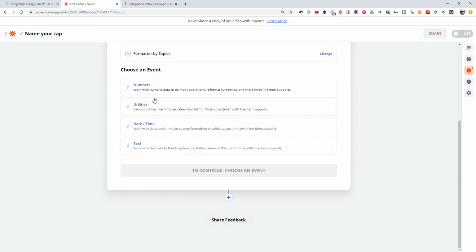So we've got numbers, apps, utilities, dates, times. There's a lot of overlap in these features, not a direct one-to-one comparison, but this is why I think sometimes it's important to know both tools, because some things just won't be possible in one or the other.